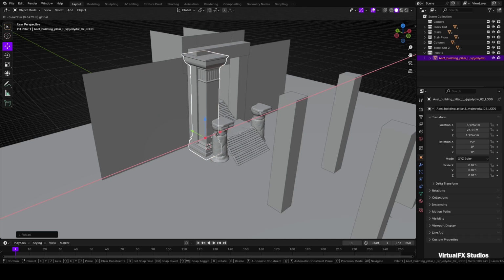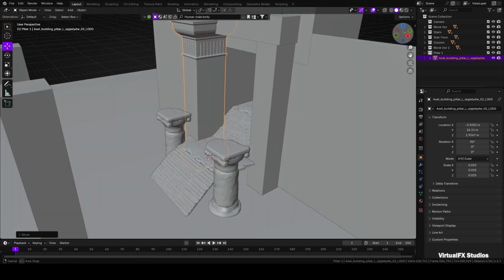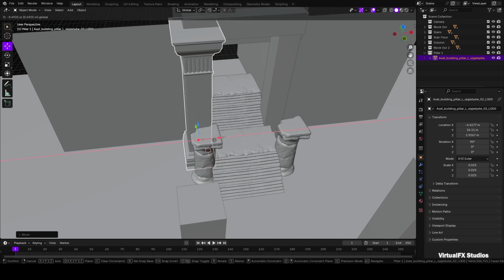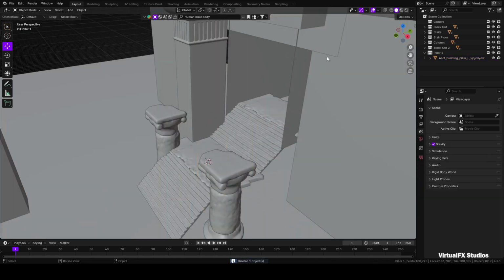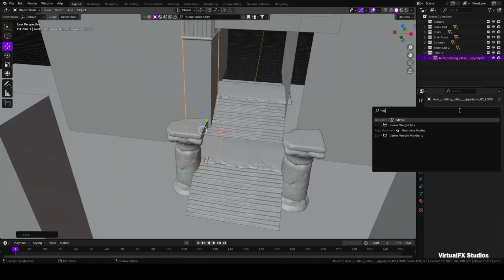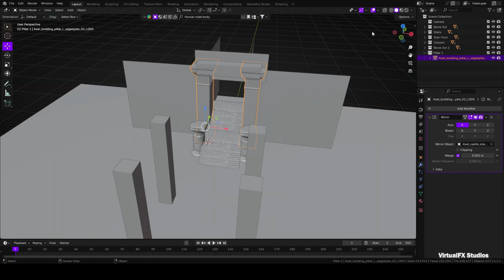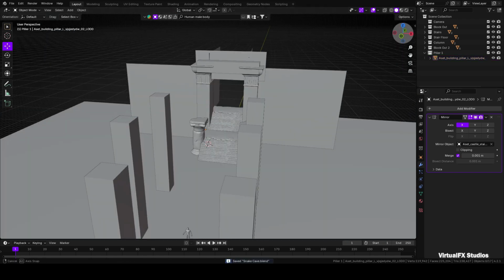Next, to move this pillar near the back cube pillars, scale it up to match their size and place it like this instead of the cube pillars. Now you can delete the cube pillars. Select this pillar and use the mirror modifier to mirror it to the other side of the stairs in the same position. As you can see, both pillars look great in the background.